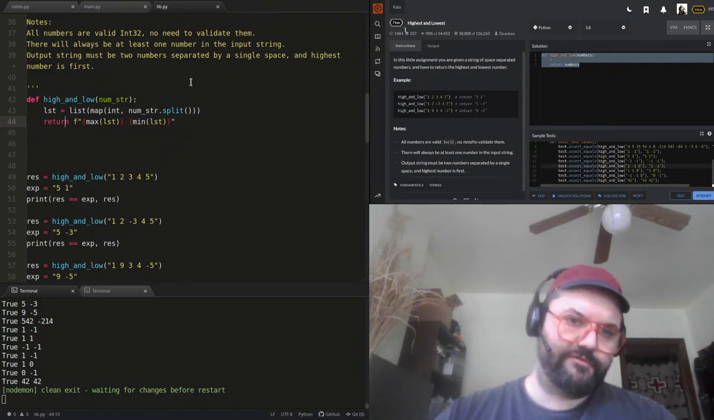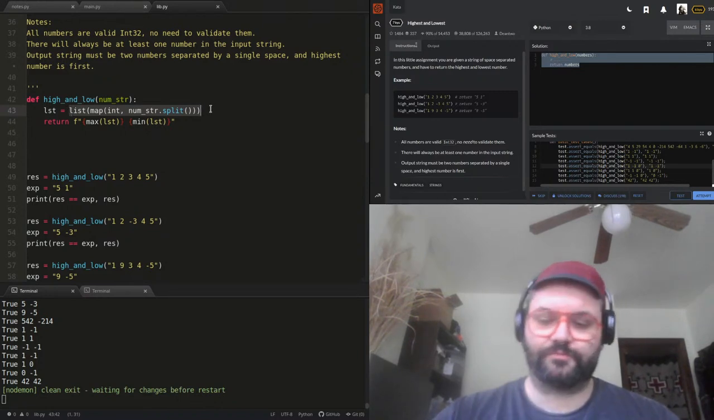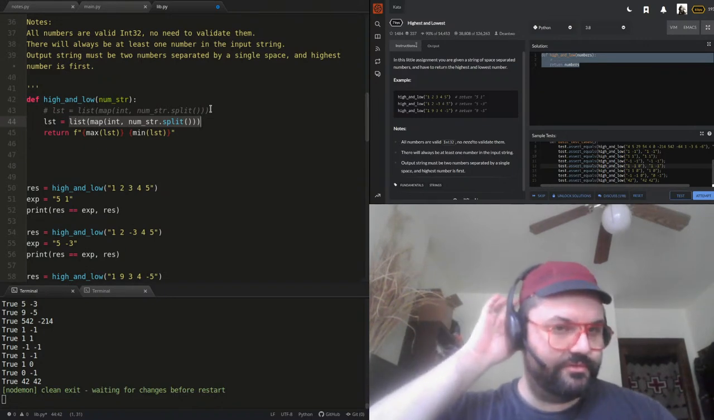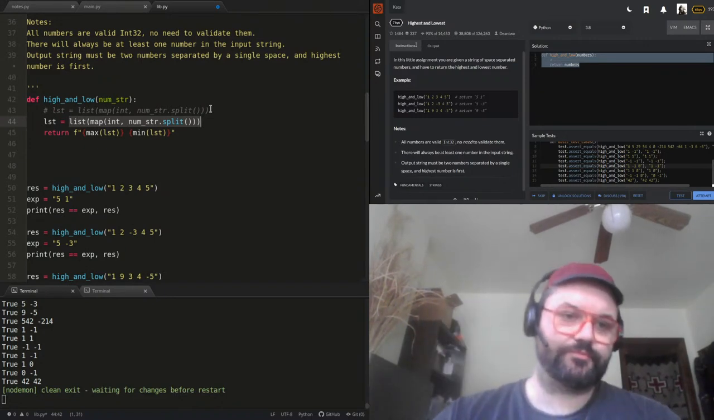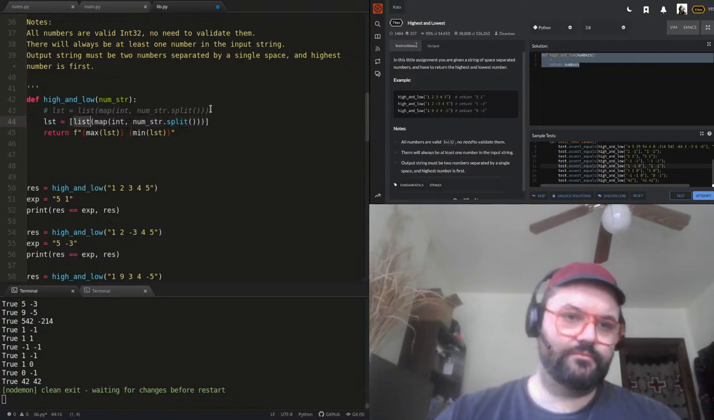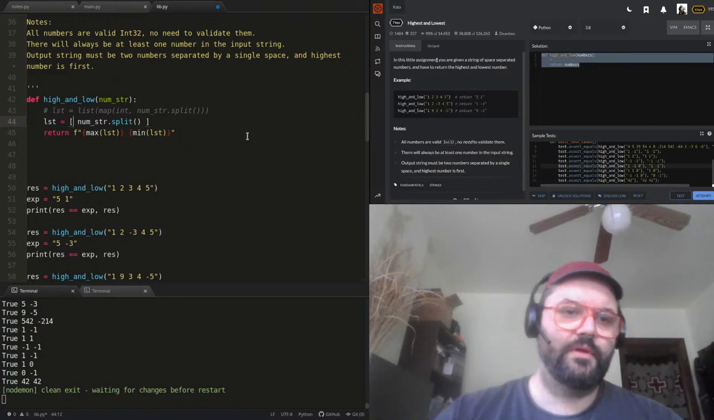So we can further, let's see. We could rewrite this as a comprehension, and I'll do this as a for loop and as a comprehension as well. So I could do, I'll just save a few different versions of this. I could do list as a comprehension. So I could say, int.